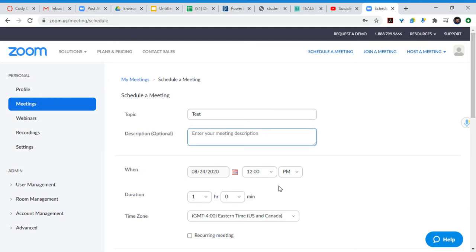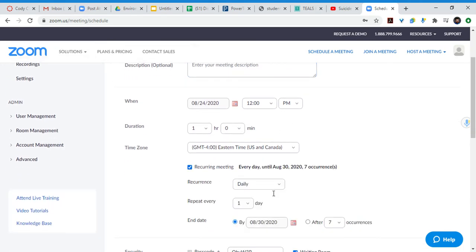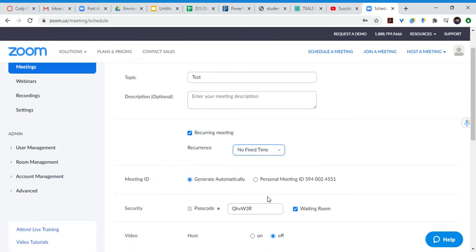And again, I can go through and say when I want this to happen, or if I click recurring meeting here, and then down in recurrence, I can actually set that to no fixed time. So no fixed time will give me the ability to open it whenever I want without having it show up on my calendar every day, every week, or every month. So that no fixed time gives me this option.